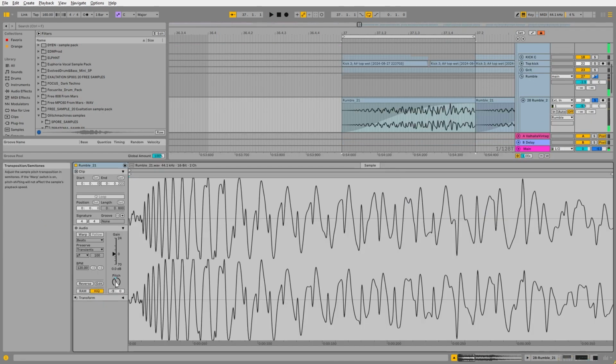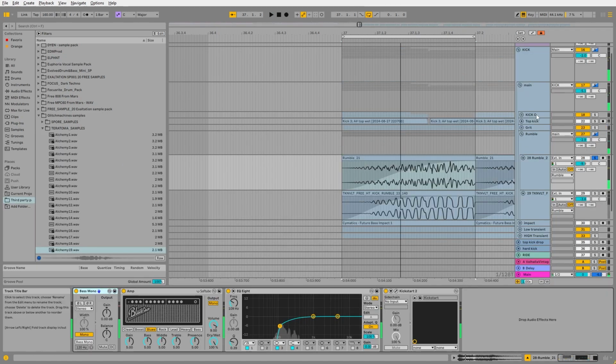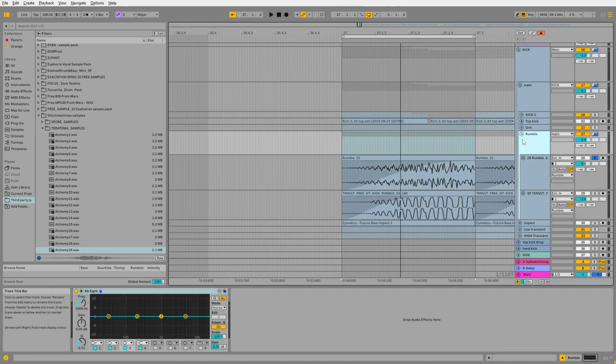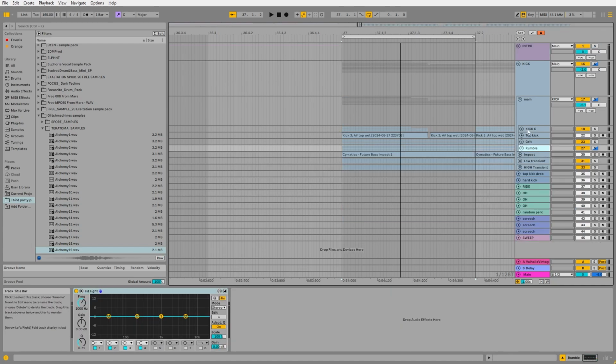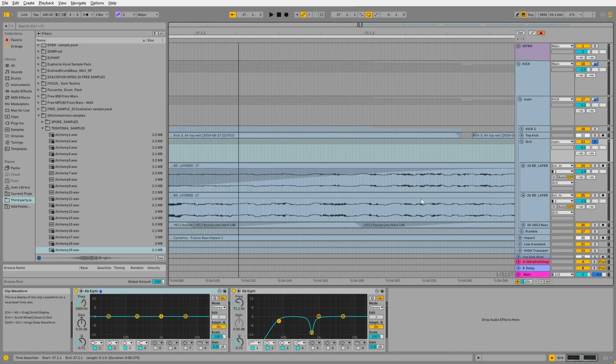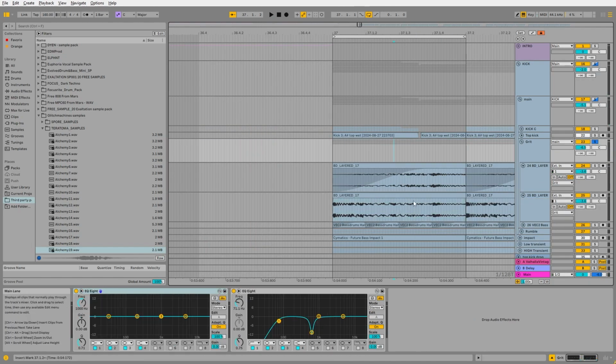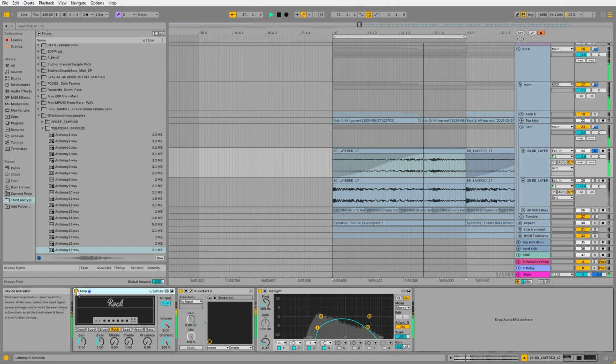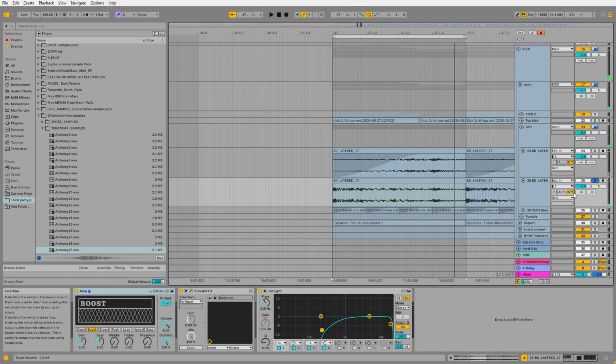So again, just try different samples. You see I've tweaked and pitched down this one so that I get something that I liked more. And that's it for the rumble. Then I have a layer of grit. Again, I think I use a difference. I have a layer with a rock mode amp, and this time here with a boost mode.